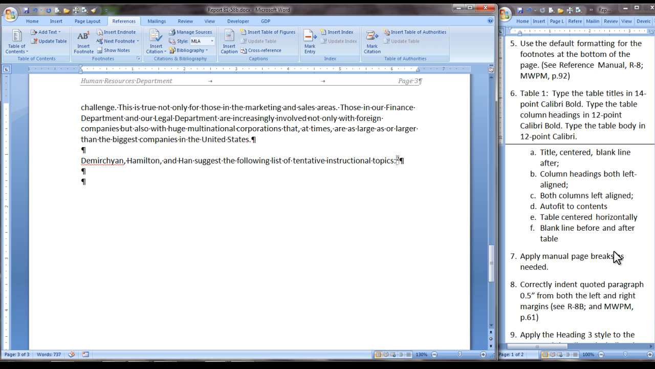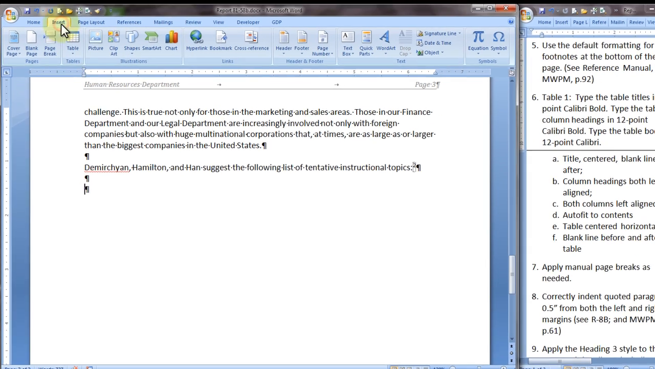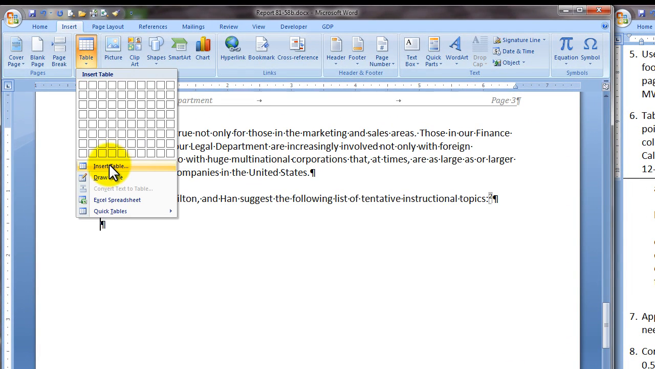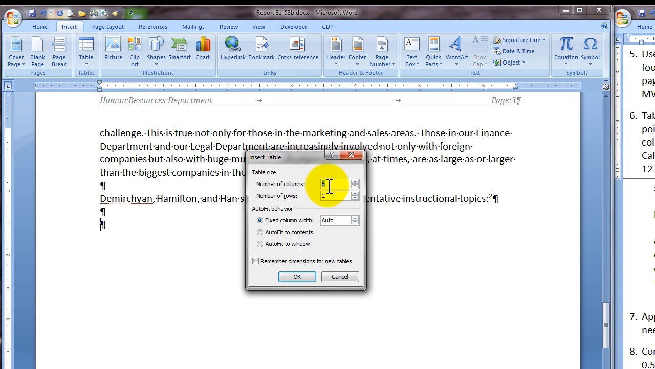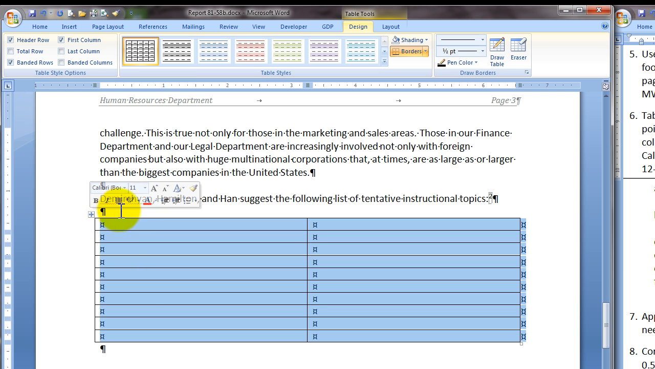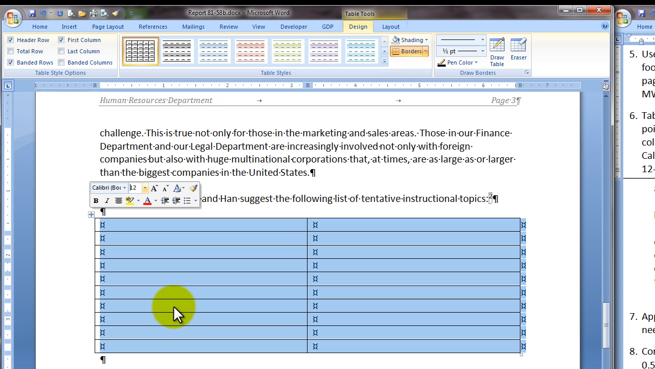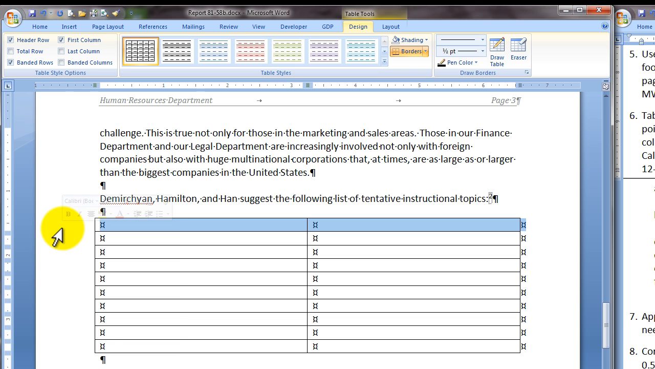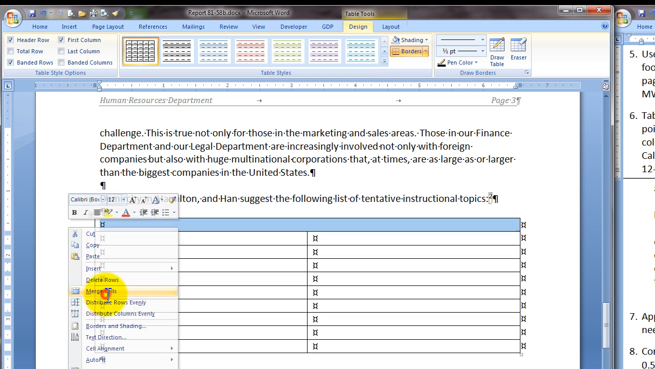Notice step 6 for Table 1 indicates the formatting that you're going to apply to this table. First, I'm going to move to the Insert tab, insert a table with 2 columns and 10 rows. I'm going to select the whole table and change the font size to 12 because of the word default that we're trying to correct here. Okay, then select the first row and merge the cells.